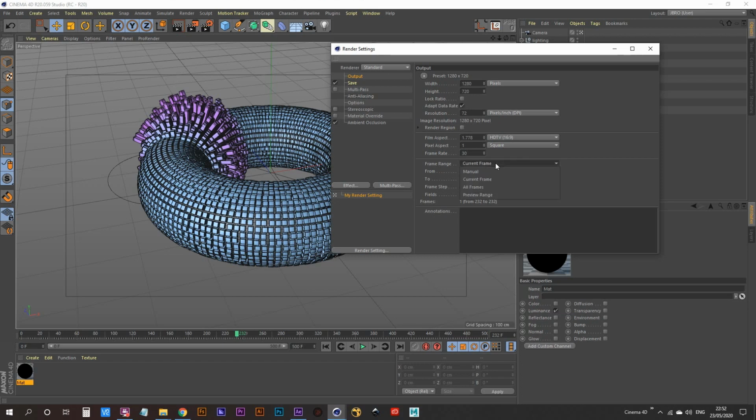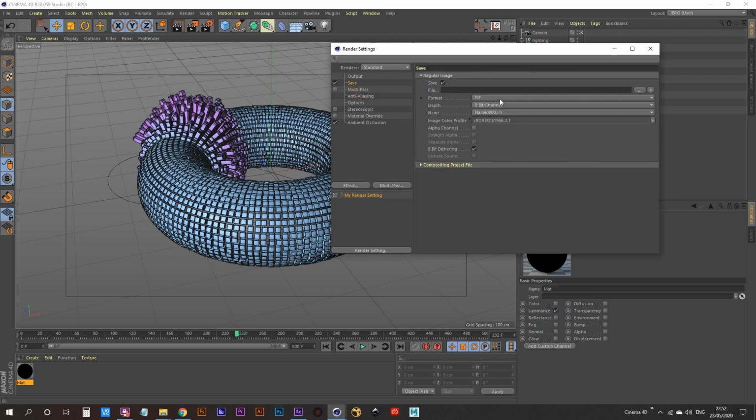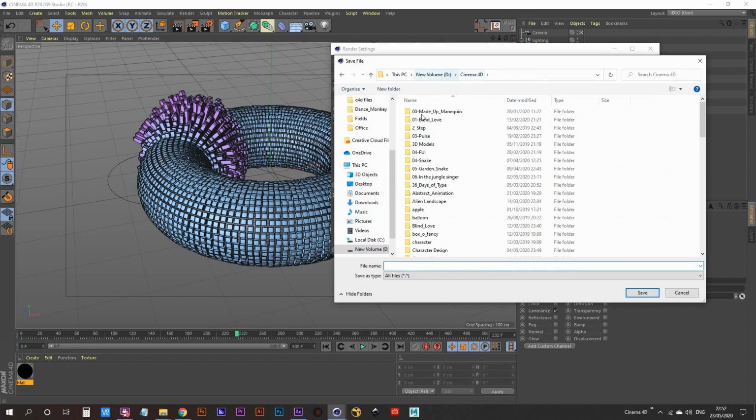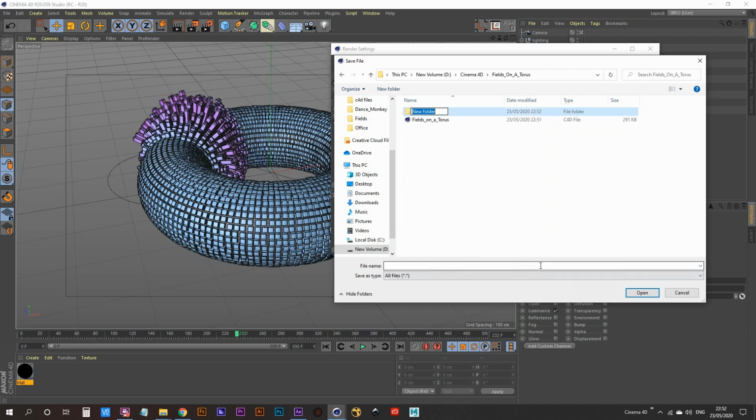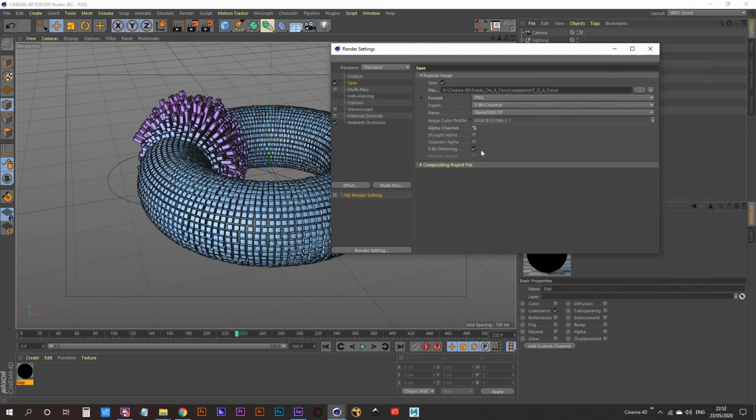Current frame, I'm going to set this to all frames, so we're going to have 500 of those. And we're going to save this as a PNG sequence. I'm going to go for, what did I call this again? Fields on a Torus. There we go. And I'm calling it Fields on a Torus. Okay, turn on the alpha channel, so you're going to be able to bring it into After Effects and put in a cool background or whatever you want behind it if you want to. And that is it.